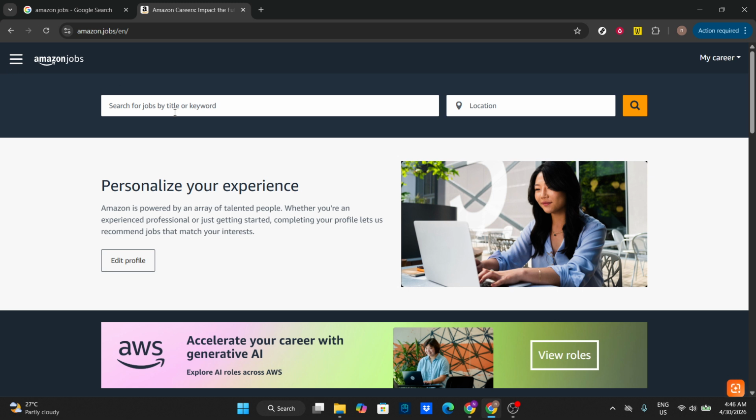You can browse the page if you're curious, but the fastest way to get to relevant roles is to use that search field. Click into the search bar to begin. Here you can search by job title, team, or area of work. Think about the function you're targeting and type a clear keyword that reflects it.